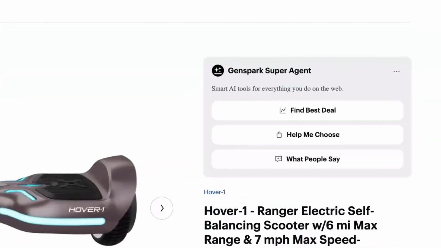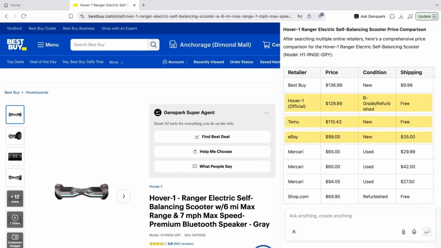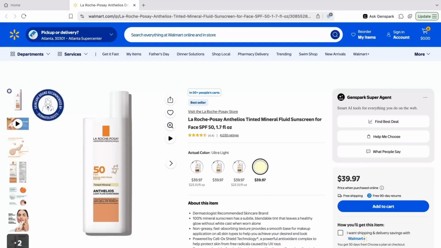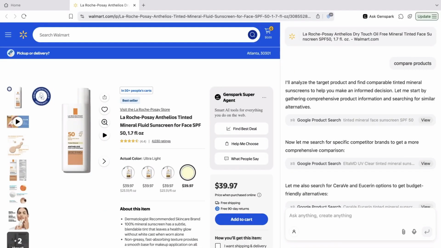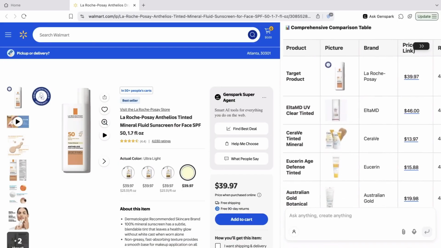The shopping assistant alone is incredible. It doesn't just compare prices, it analyzes reviews from Reddit, forums, and shopping sites. It looks for complaints about products. It checks for fake reviews. It even considers shipping costs and return policies. It gives you a complete analysis of whether you should buy something or not.